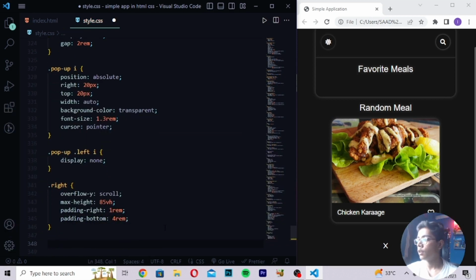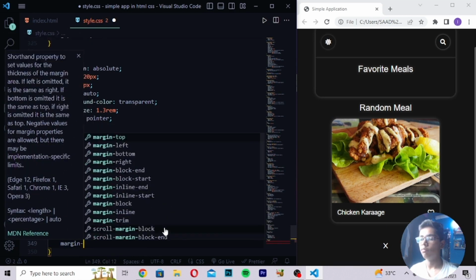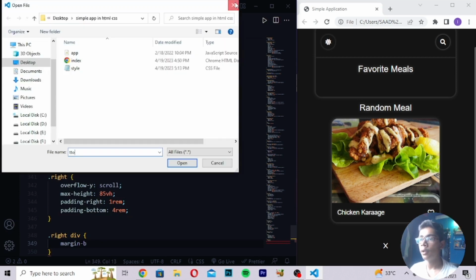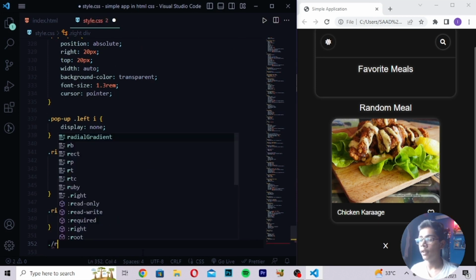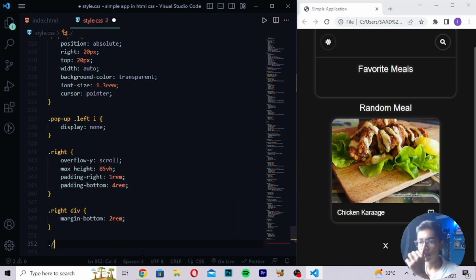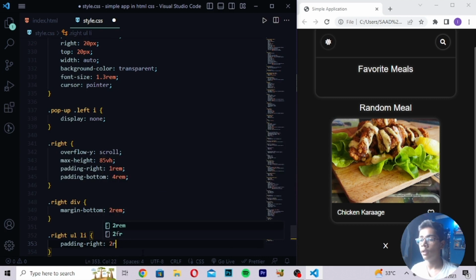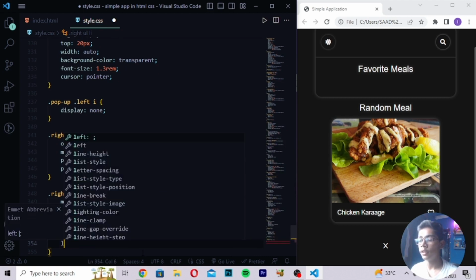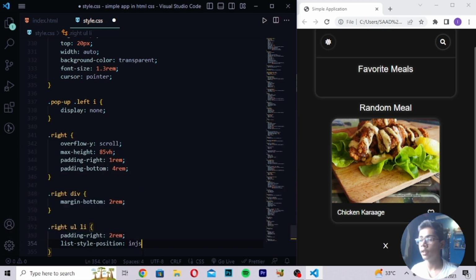Now you have to move down after this tag and write right tag div, right margin-bottom. So here I will be moving in this tag, write margin-bottom 2rem, write right tag again. So here I will be writing right ul li, then write padding-right this time which should be 2rem, and then you have to write list-style, write position which should be inside.